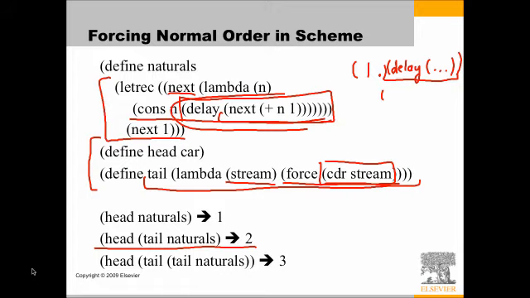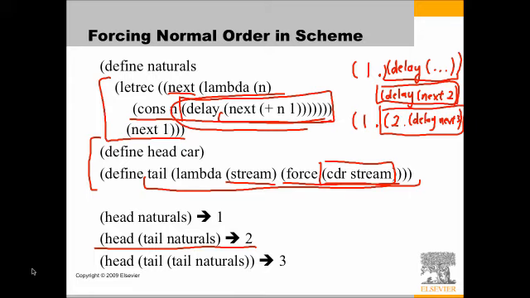This really is an evaluation of next 2, which is going to create the cons pair 2, and then a delay for next 3. So when we take the tail, we are going to end up doing this particular evaluation. That's going to give us this result, and when we take the car of this result, we get 2.